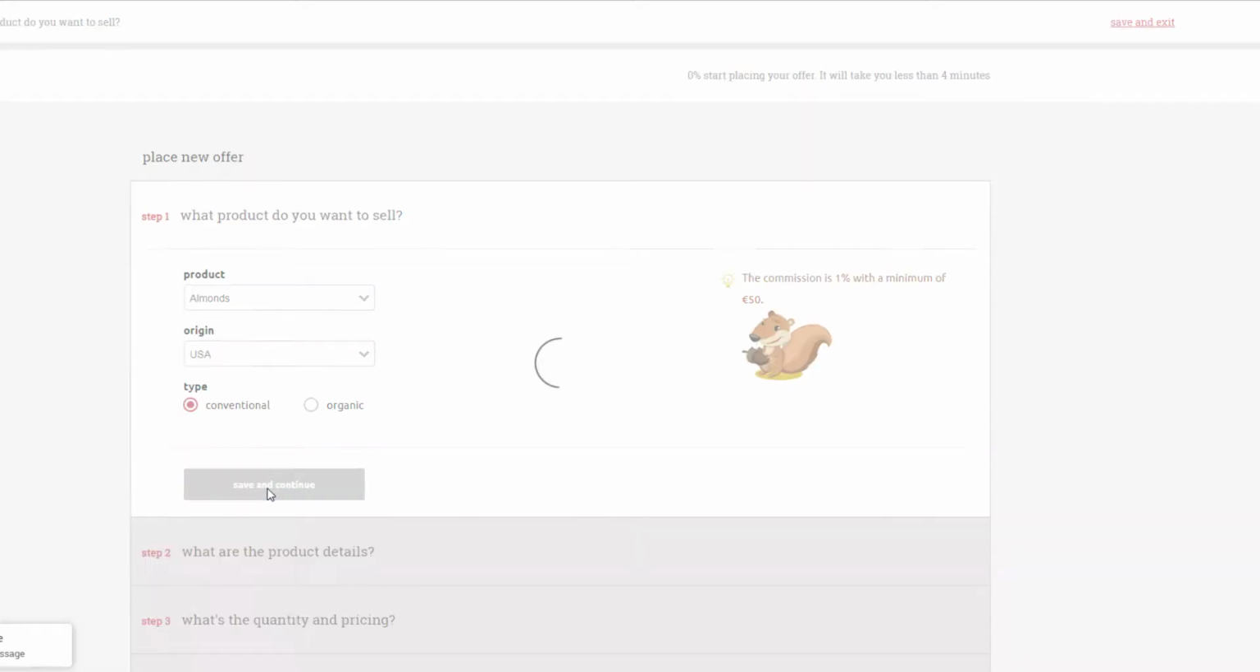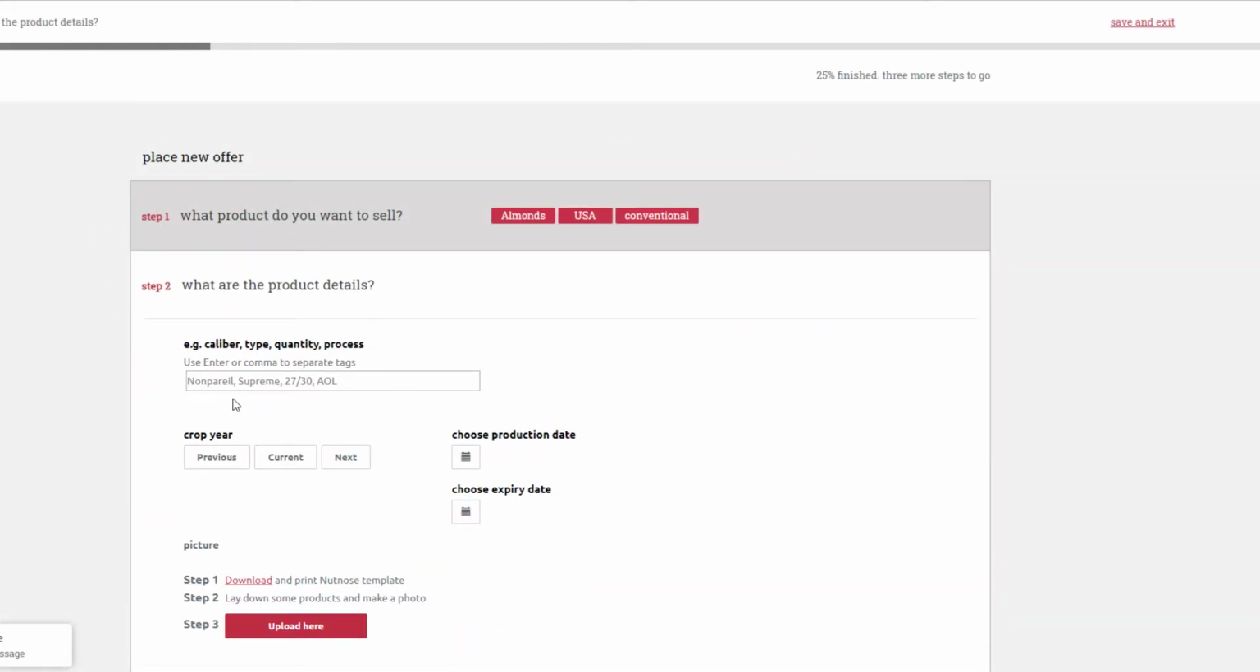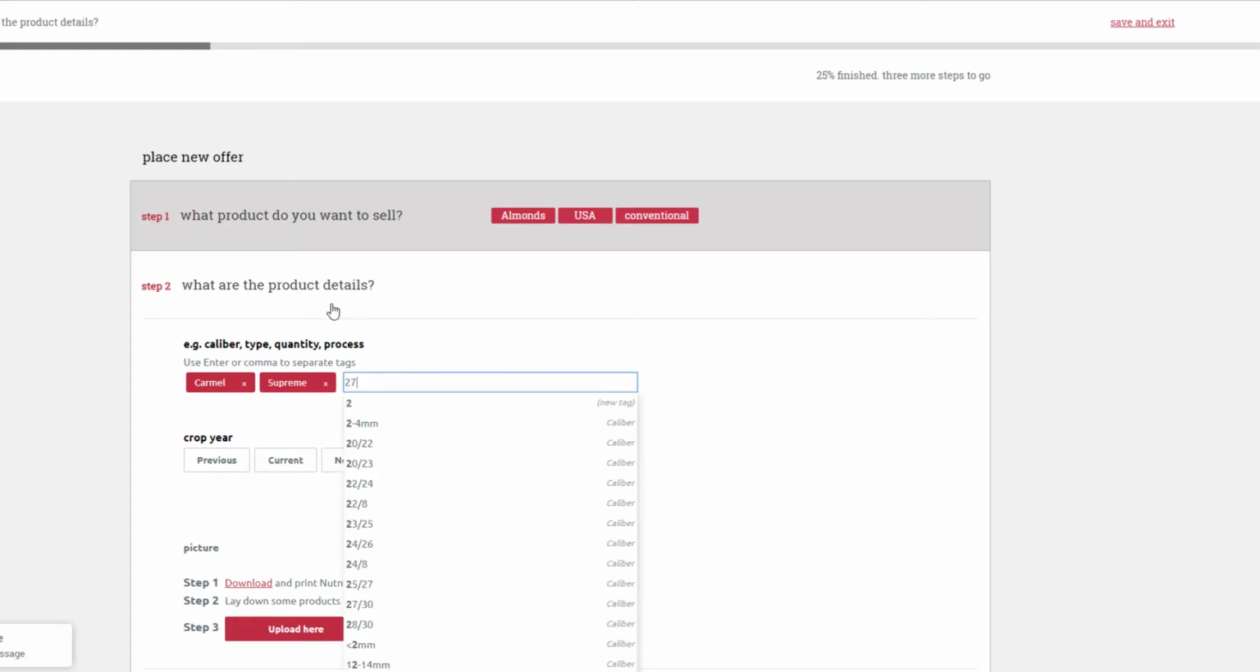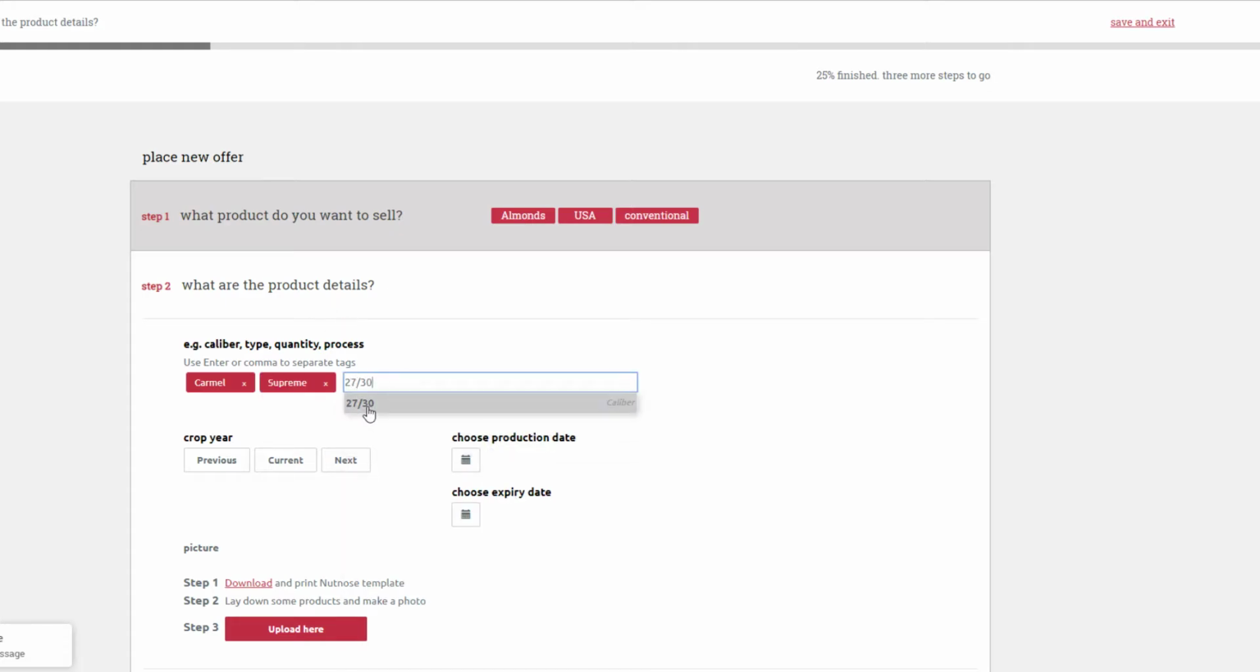So I'm going to click on Save and Continue and move forward to step 2, where our system will ask you for the specifications of the product. And let's pretend we're offering a load of caramel supremes here. So what I'm going to do is type in caramel and select this from the drop down menu. I'll type in supreme. Oops, bit of a typo. And you'll hear me type a bit. So I'm going to select supreme here. And let's say they're 2730s.